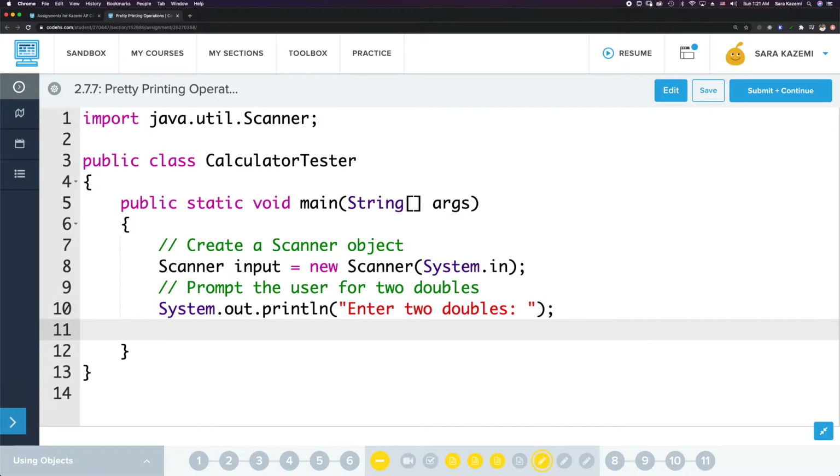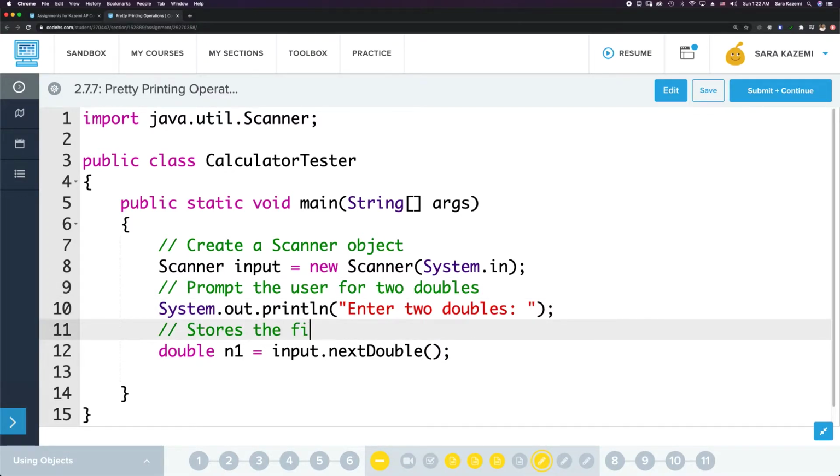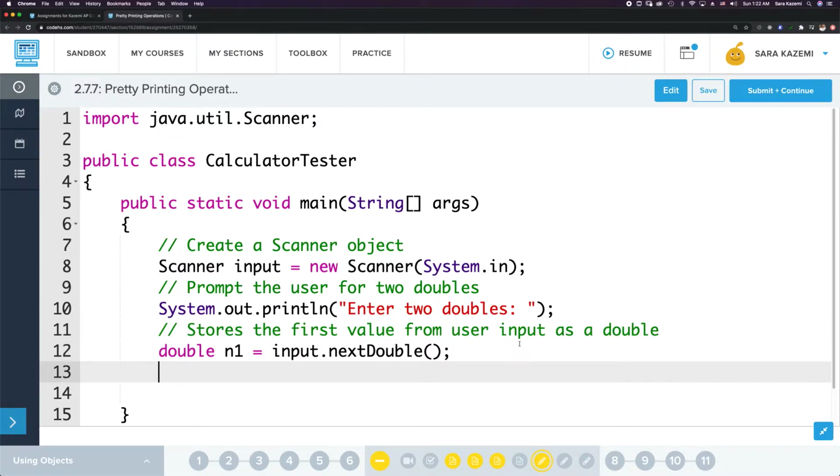And now we actually want to save those two values. So remember, the user can put in two numbers after the prompt, separated by spaces. And that just means that we'll have to call nextDouble twice in order to get the two numbers. Since they're double values, we'll want to store them in a double variable. So I'll call my first variable n1 for number 1. And we are going to get the first value out of the user input by saying input.nextDouble. What this does is it stores the first value input from the user as a double. Then we're going to do the same thing, but with a different variable name, to store the second value from user input as a double as well.